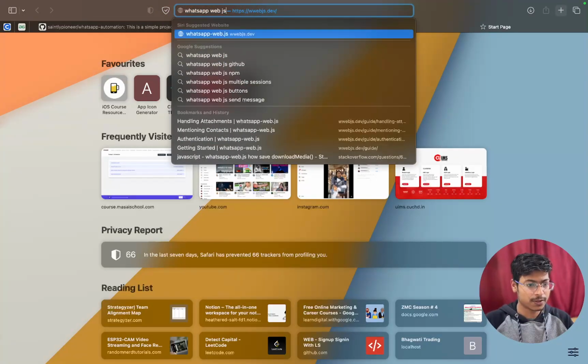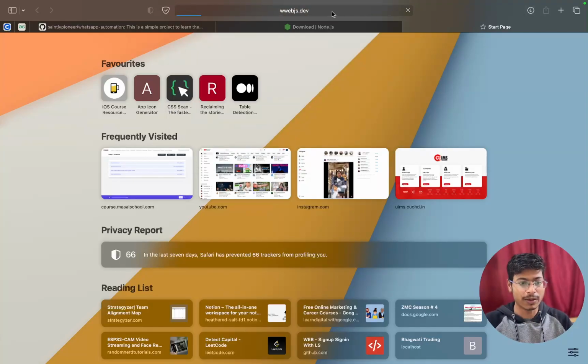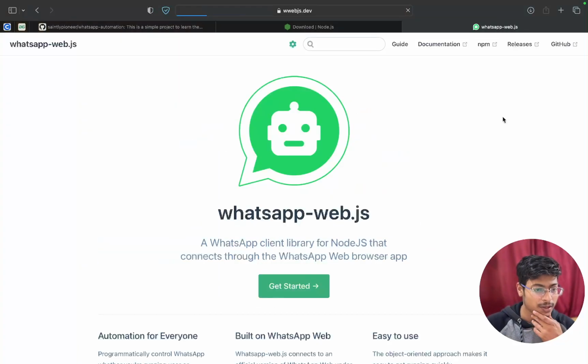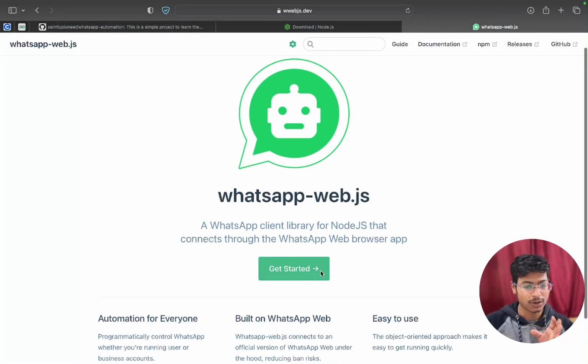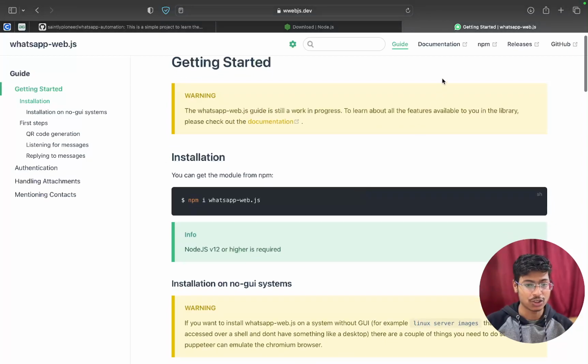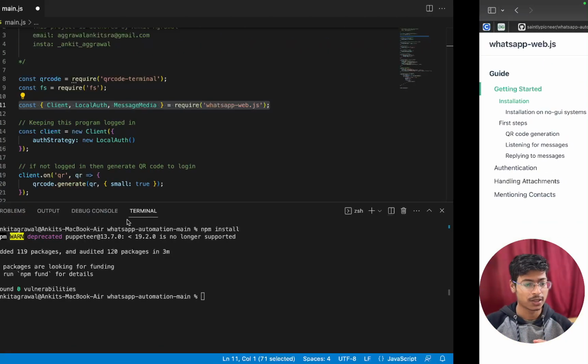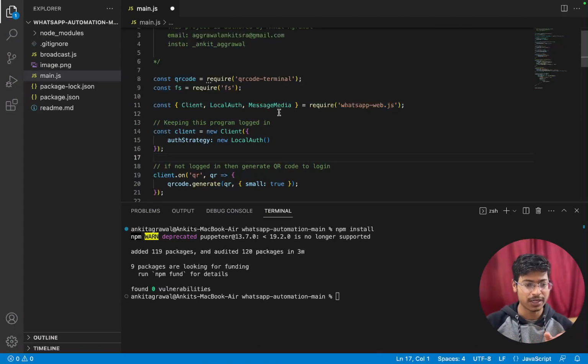WhatsApp web.js. This is the website www.webjs.dev. Let it open. You can simply click on get started and go to the documentation part as well, but you can get a basic understanding of what the documentation is all about and what it's trying to do. After we are done with that, we are going to import all the required things in this, if that makes sense.